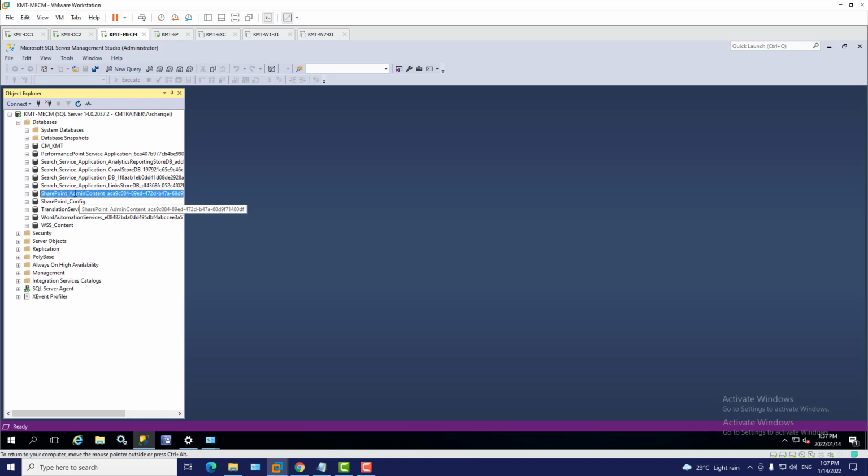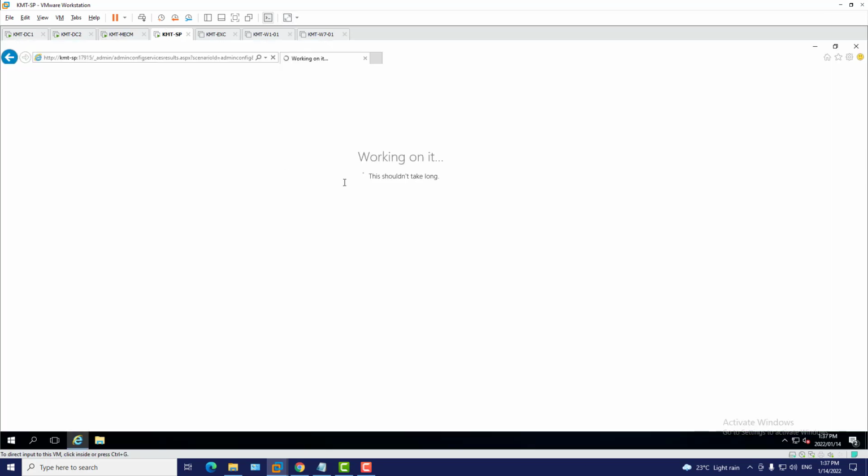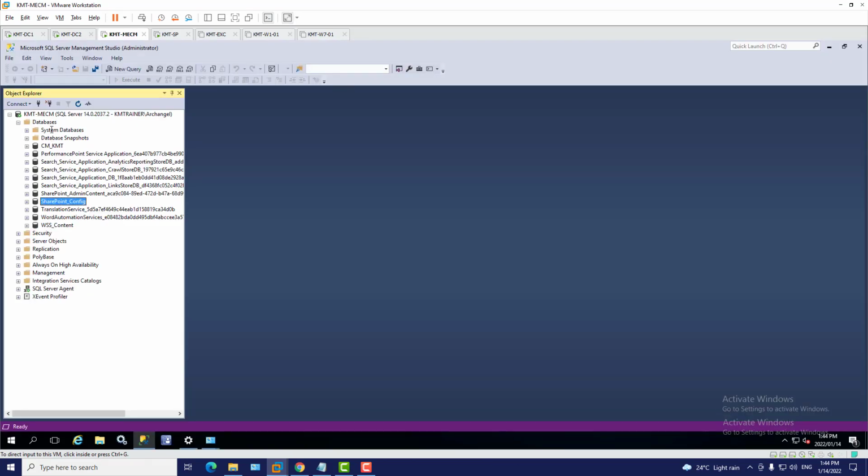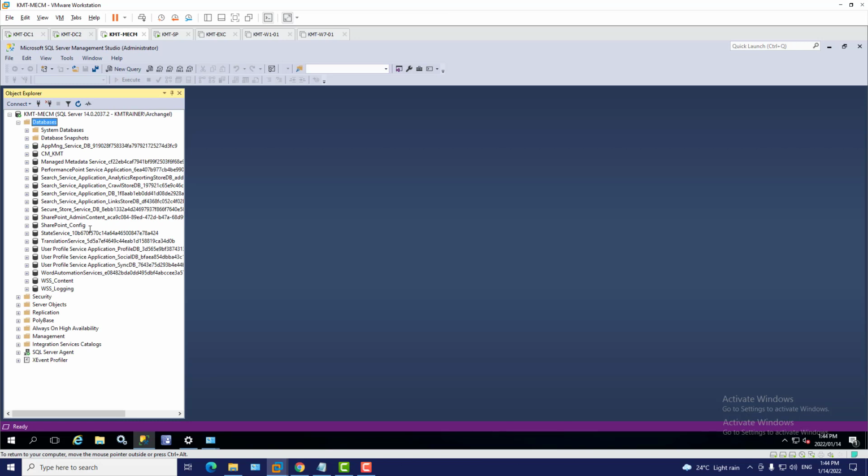So we had the initial two, and the others being created as we go through the process of the initial farm configuration. Back to SharePoint server, working on it. Let's refresh our SQL box to see what has been happening in our SQL server. So you can see all these databases created during our initial farm configuration. Okay, let's go back to SharePoint.